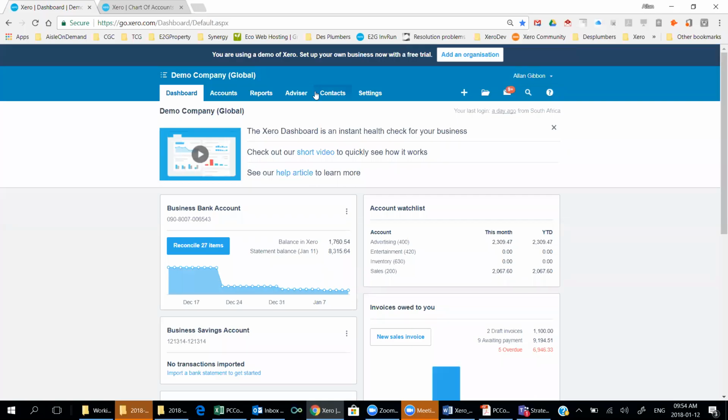Hi, I'm going to show you how to submit an expense claim through Xero. This is understanding that you have bought something for the company that you work at using your own money, and now you want to go through a process of getting that money back.